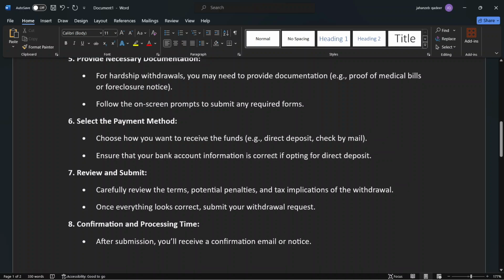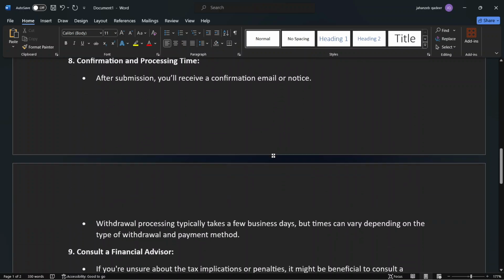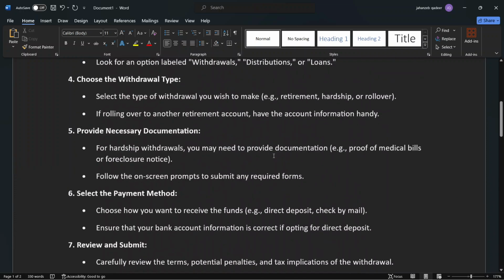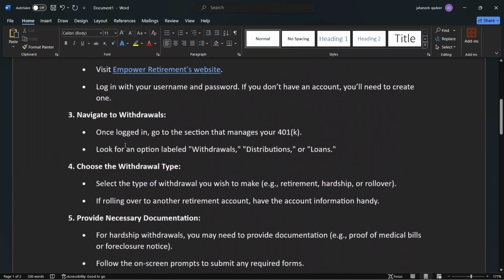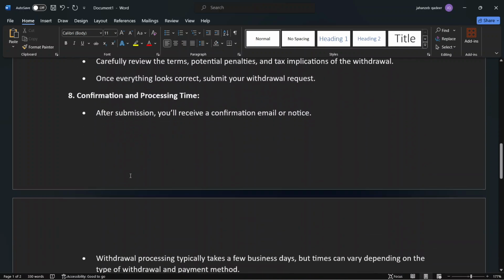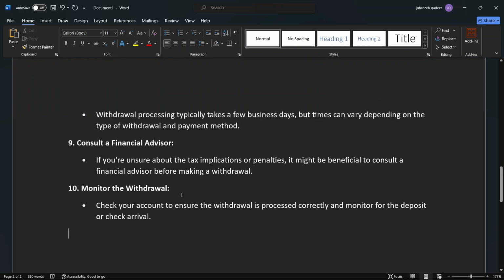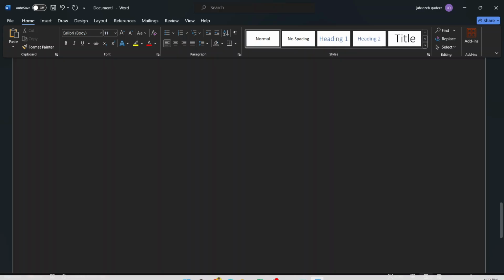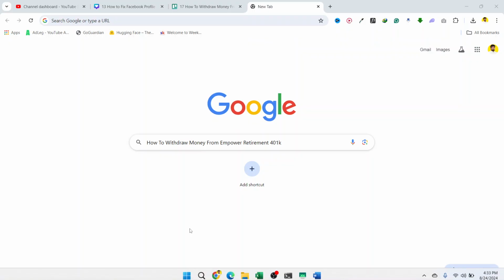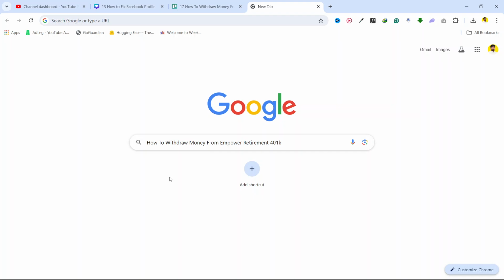Confirmation and processing time depends on the method or the type which you choose from here for withdrawal. Okay, and in the next step you need to consult a financial advisor if you want to do so. It is not compulsory, it is up to you. And then you need to monitor your withdrawal. So this is the process that you need to follow to withdraw money from Empower Retirement.